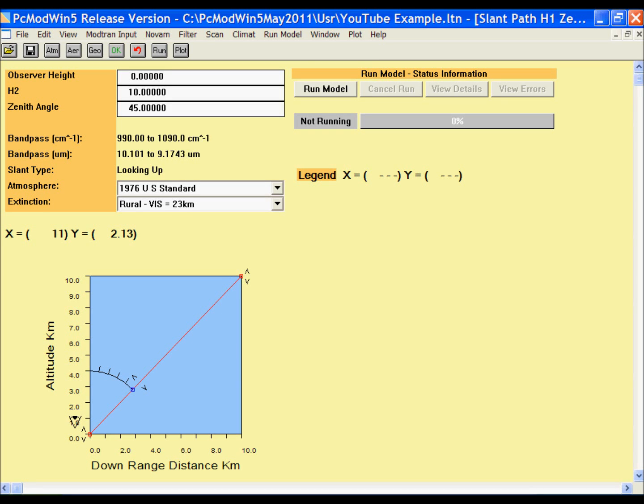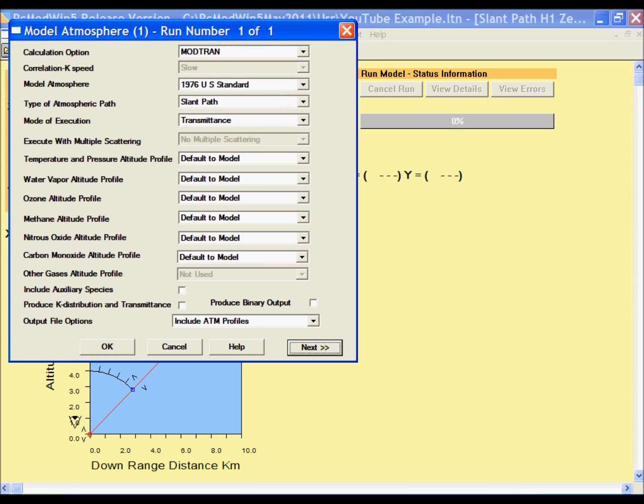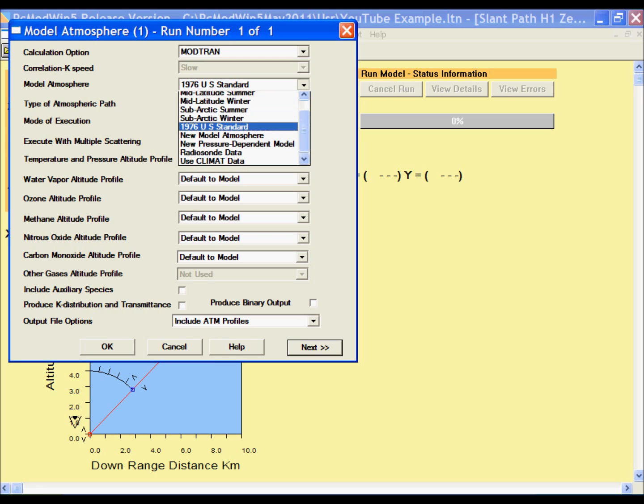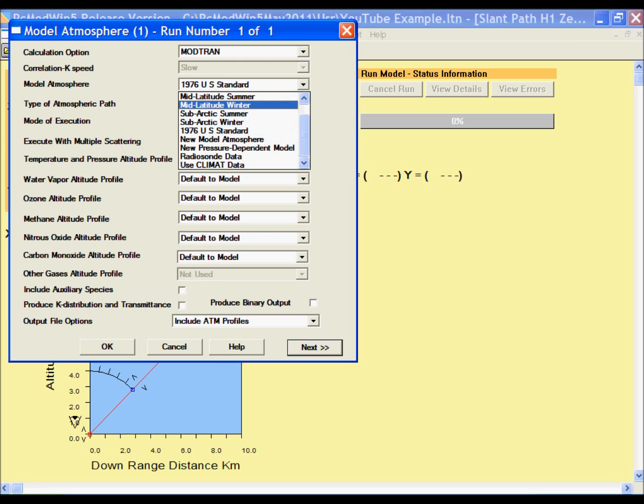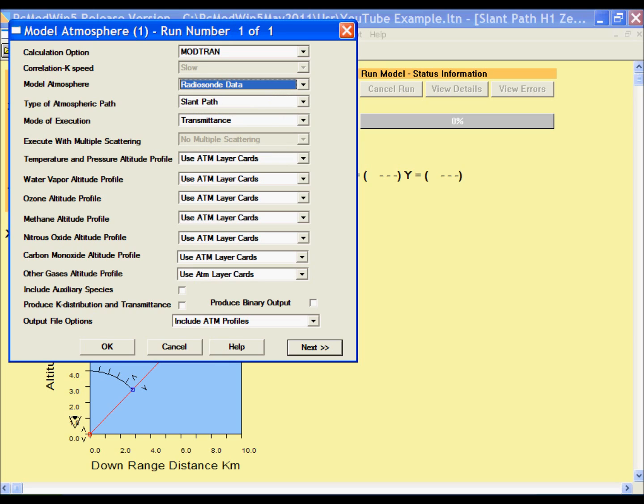In order to input radiosonde data, you go to the first input screen, and instead of picking a default atmosphere, you can use new model atmosphere, in which you will have to manually enter all of the values, or you can pick radiosonde data, which will allow you to download data from a website. We're going to demonstrate the latter.